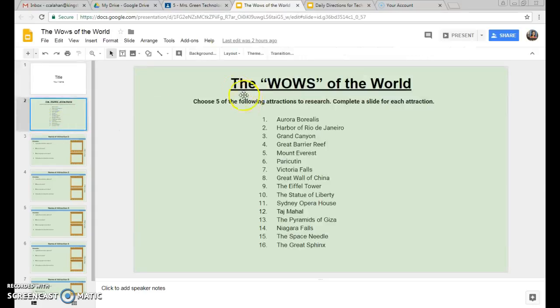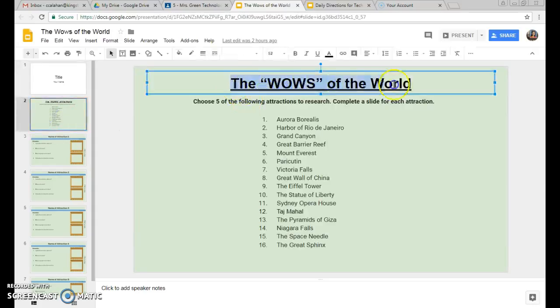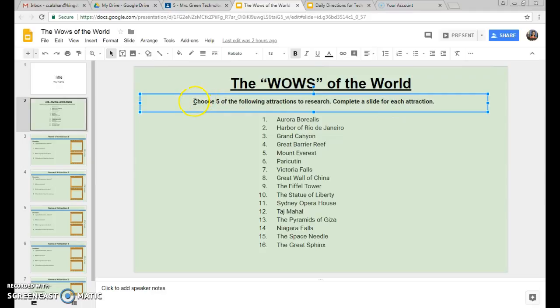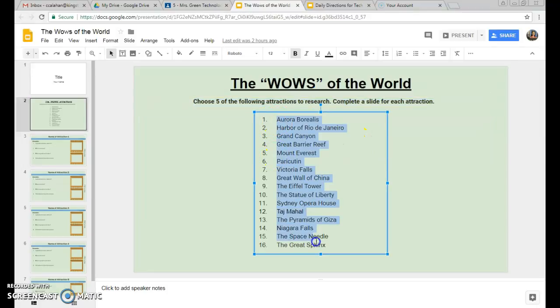Okay, our next one are the Wows of the World. So I'm calling them that, just kind of a fun name other than saying like a tourist attraction. So it's somewhere kind of fun to visit. So some of these are in the U.S., the others are just different places around the world. So I've given you 16 options of things you could research. So you're going to choose 5 of the following attractions to research, and you're going to complete a slide for each attraction.